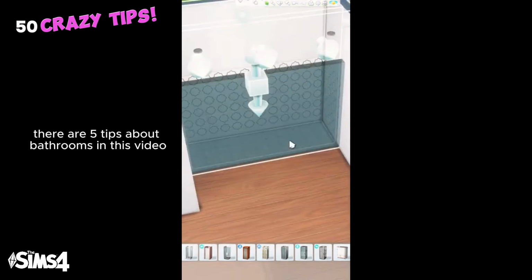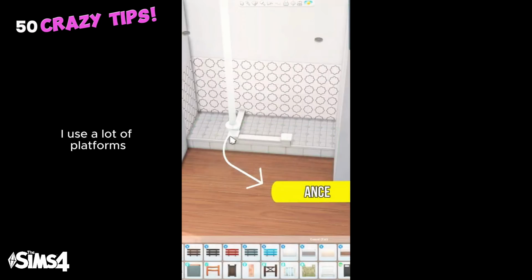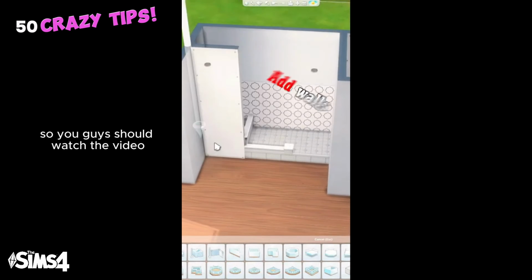The next tip is about the bathroom. There are 5 tips about bathrooms in this video. In these tips, I use a lot of platforms. So, you guys should watch the video.